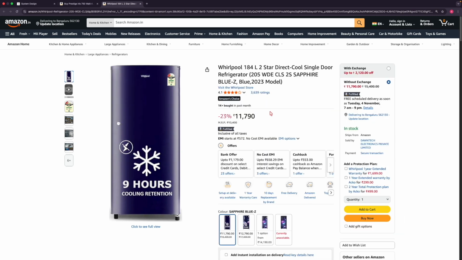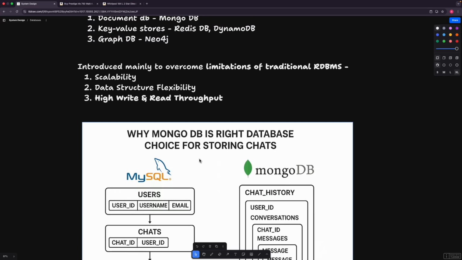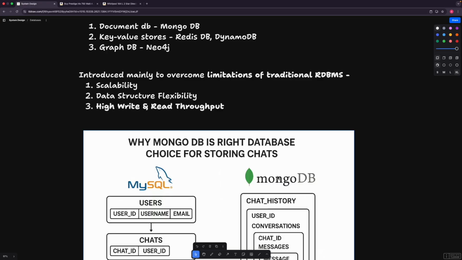So such kind of data, if I want to store it, then definitely we need to go with a document database or NoSQL database. I hope you were able to understand the difference between a document DB or NoSQL database and an SQL database, and in which conditions we should go with NoSQL databases.